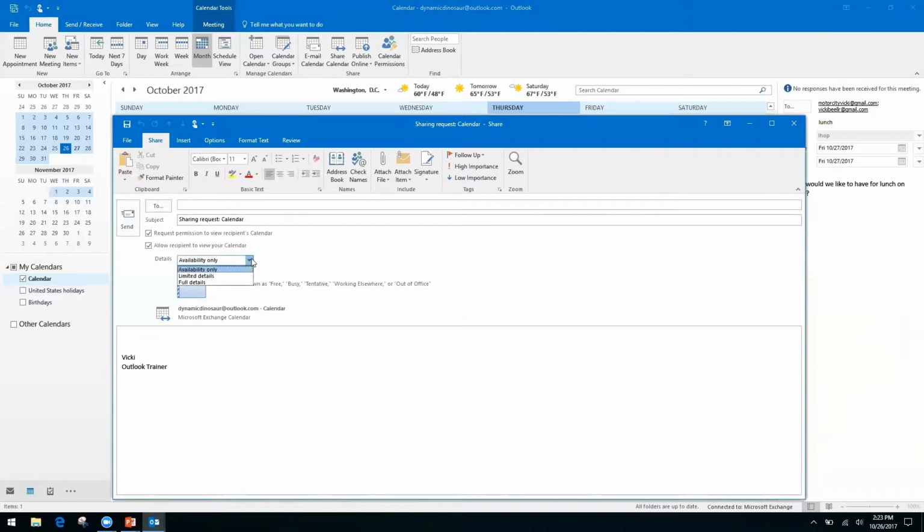You can also set the permissions here to show availability only, limited details, or full details. If you show availability only, it's just going to be blocked off in the calendar by the color that you set. If you have limited details, it'll show just the title. If you show full details, it'll have everything that's available: what room your meeting is in, what location it's at, any other details you put in there. So that is how to set the permissions there.